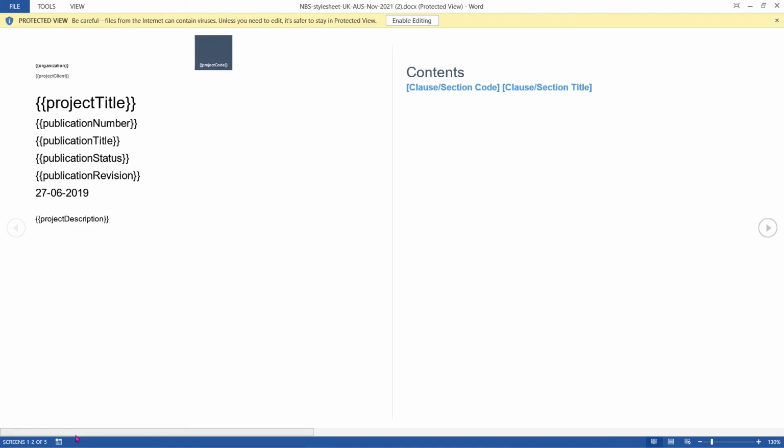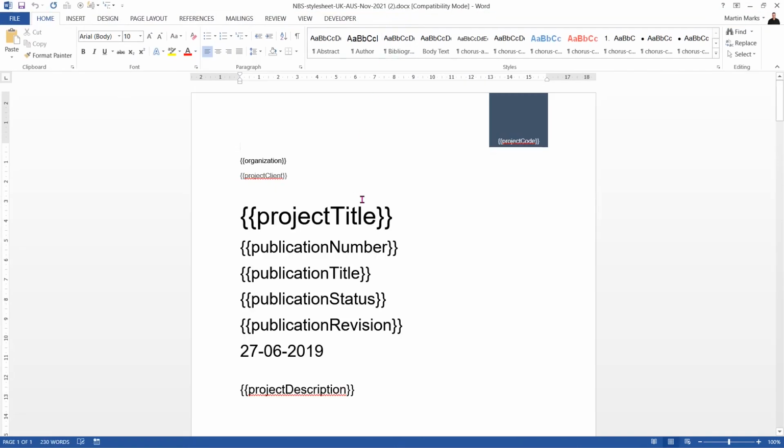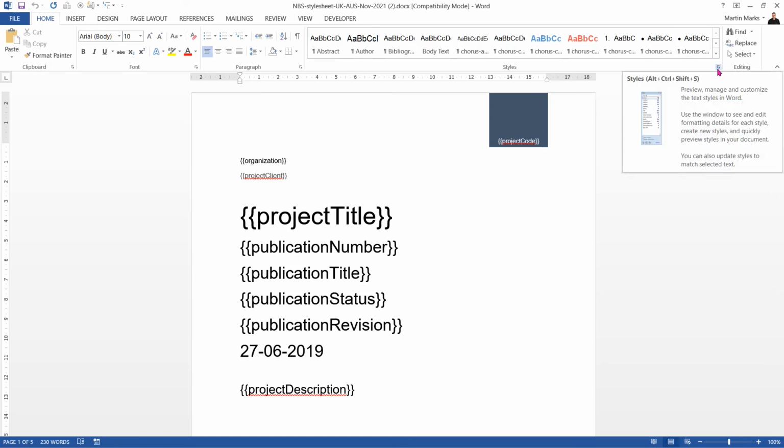And for me, I need to click on Enable Editing at the top of the screen here. So, next thing you'll need to do is to open the Style Manager. You can do this by clicking on this button at the bottom right of the Styles section on the Home ribbon toolbar, or by using the keyboard shortcut Alt, Control, Shift and S.